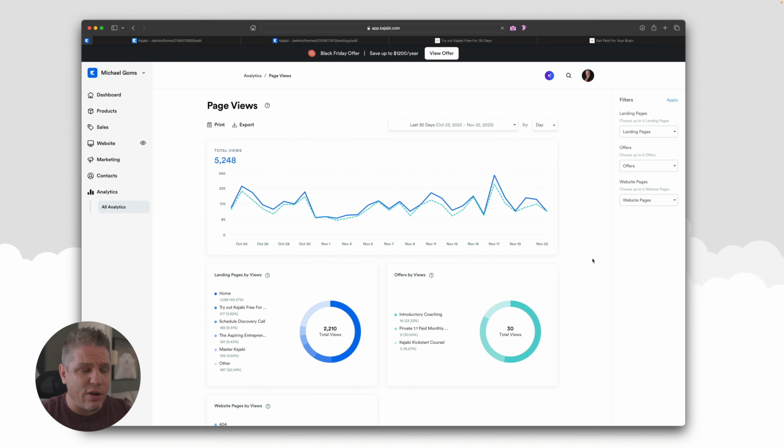But you can also see where you're doing really well also, and you can double down on either those pages or that design or whatever you set up, right? So the analytics are very, very helpful, and I love that Kajabi just has this all baked right in.